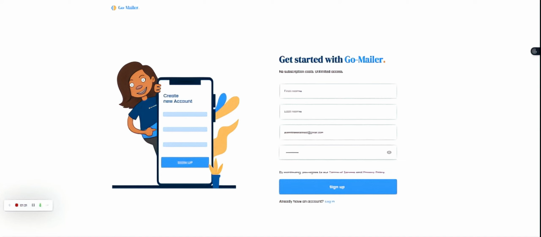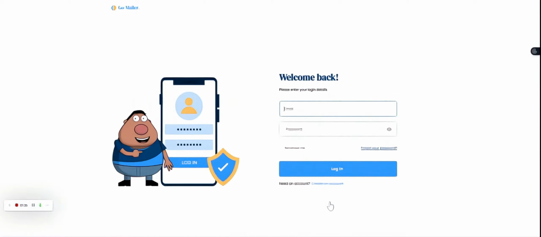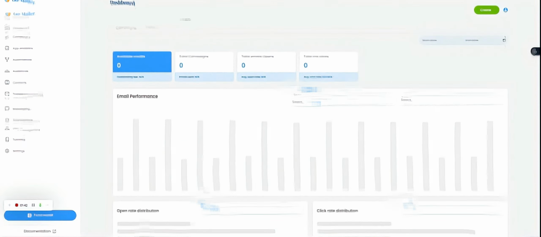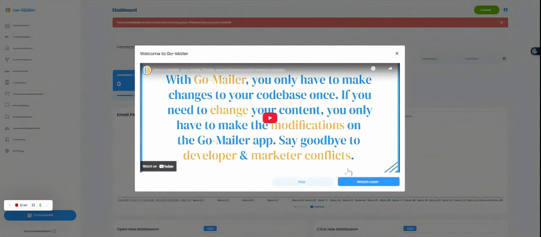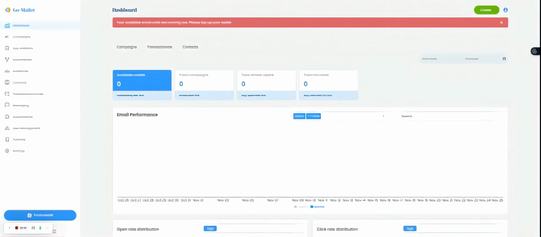You will receive an activation email in your email inbox. Activate your account and you'll be redirected to a login page. Log into your new account and provide more details about your agency. Once complete, you'll be logged into your dashboard, where you'll find an overview of your campaigns, transactions, contacts, and email performance.